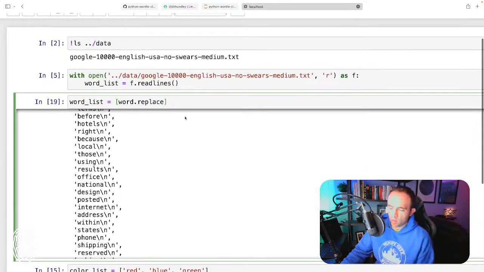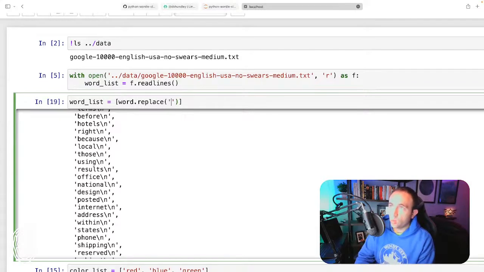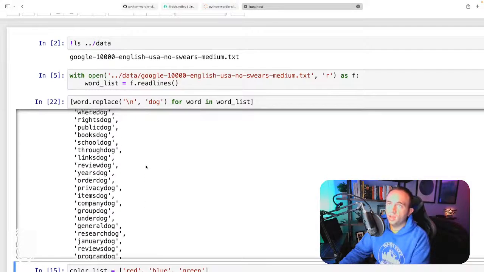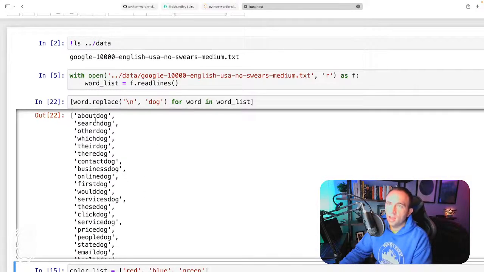So here, what I'm going to be doing is word.replace. And then you want to figure out what you want to replace. I want to replace this new line character. I could actually put in here dog, and what that would do is replace all these strings with dog. Actually, let me take this out because I don't want to reassign that variable. For word in word list. And you can see here that now all the new line characters have been replaced with the word dog.